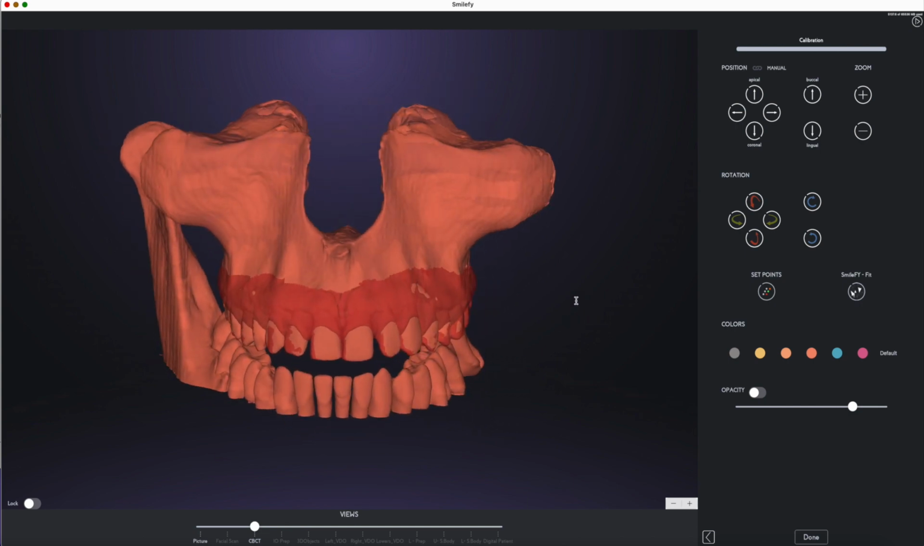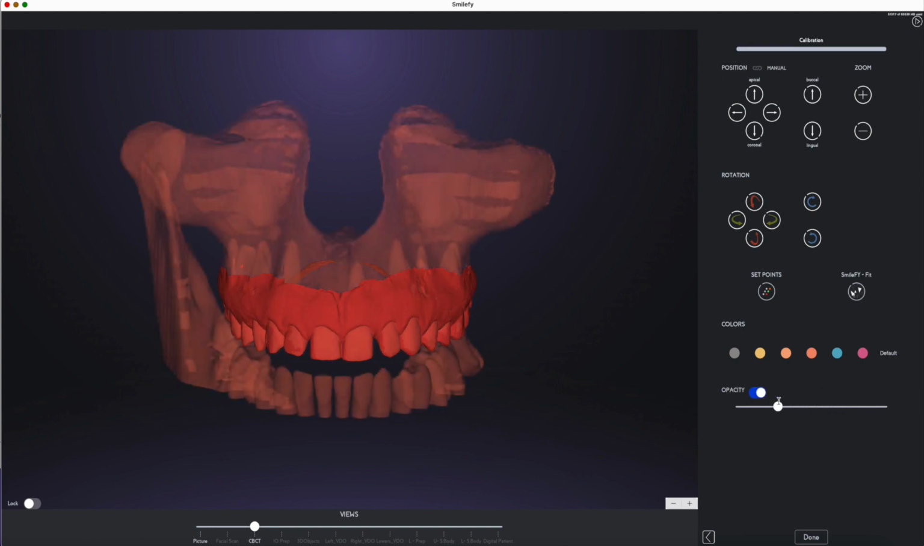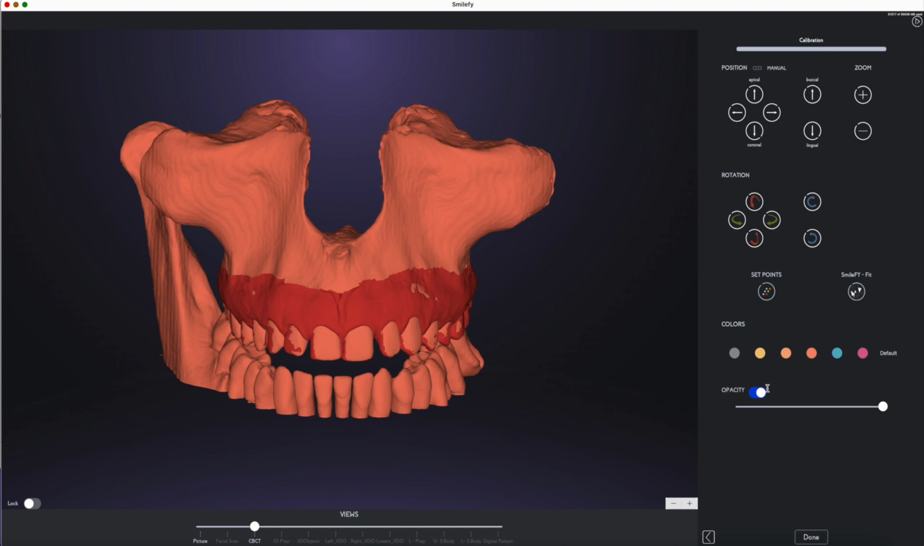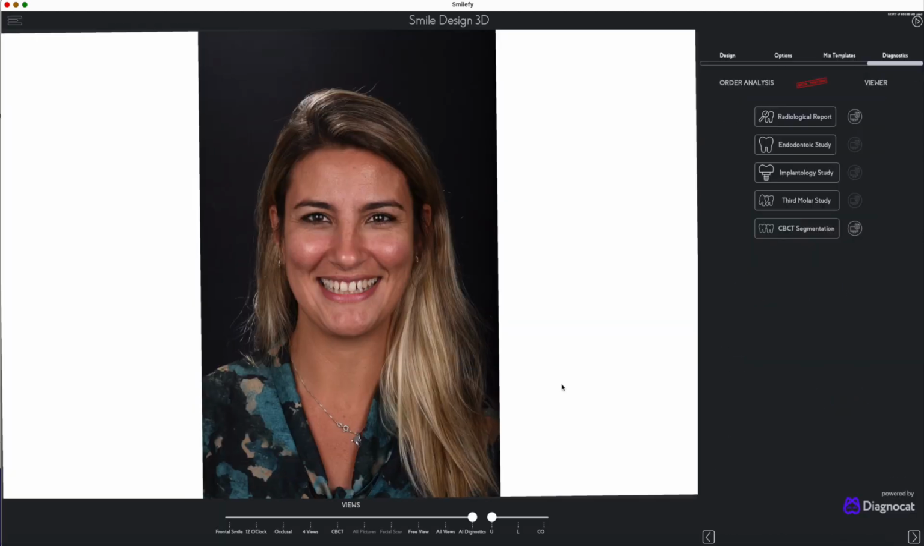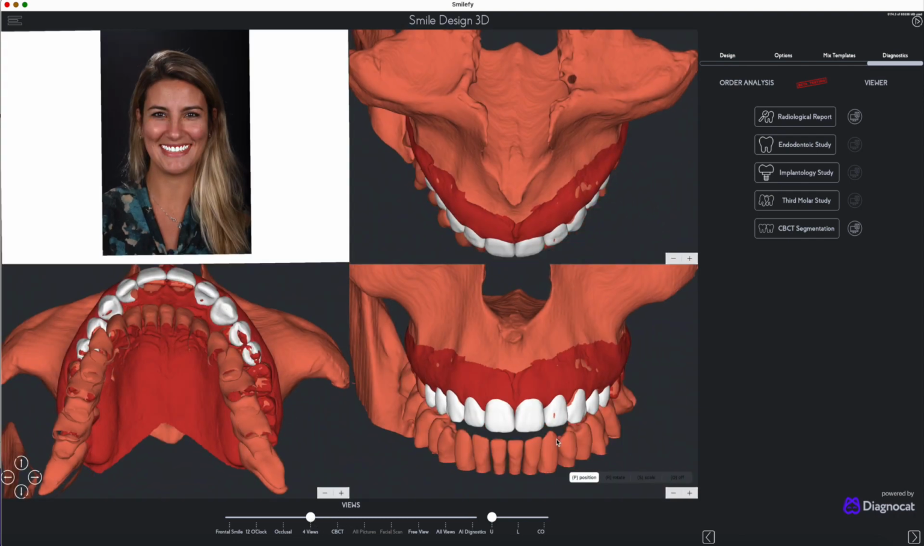Now I think with the opacity, we can check the position of our calibration. And we can go back to our 3D Smile Design screen. The 3D Smile Design screen is going to be updated with the CBCT bone.